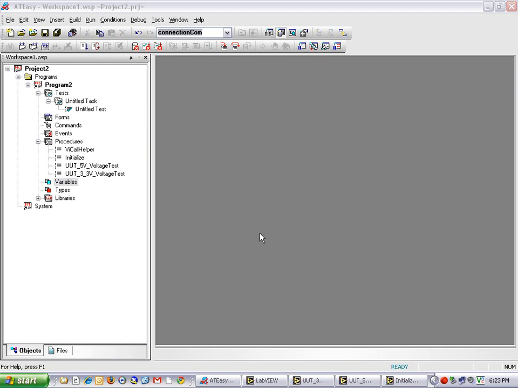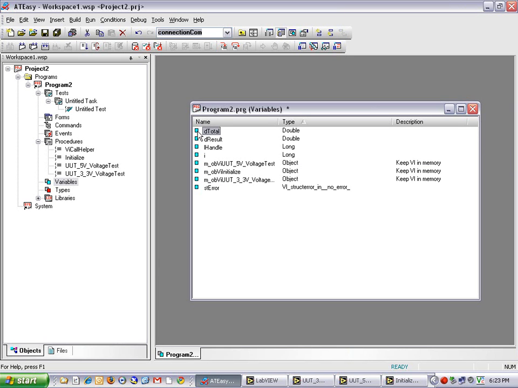Before I get started with my test code, let me go over some of the variables I've already created. The first variable, called dTotal, will keep a running total of all the measurements I take so that I can later calculate the average and report that for pass-fail analysis. The second variable, called dResult, is used as a parameter to pass into my VI and get a result back. LHandle will keep track of my VI session. I will be used as an iterator for my for loop. stError is a structure that holds my VI error information. And three variables were created by ATEasy automatically to keep track of my LabView VIs.